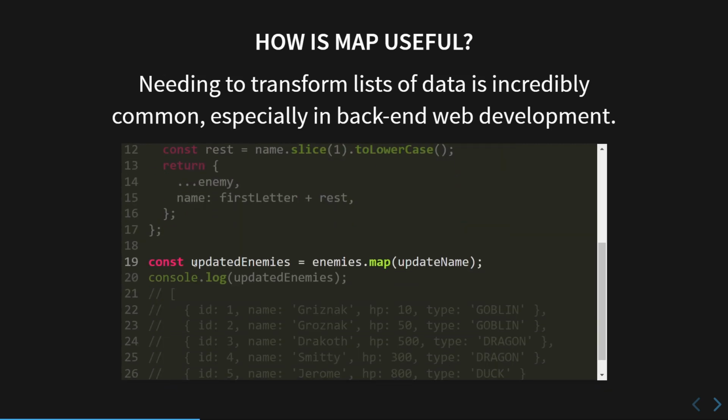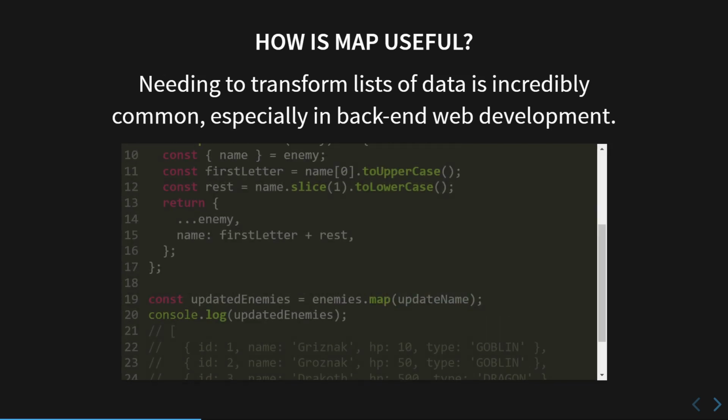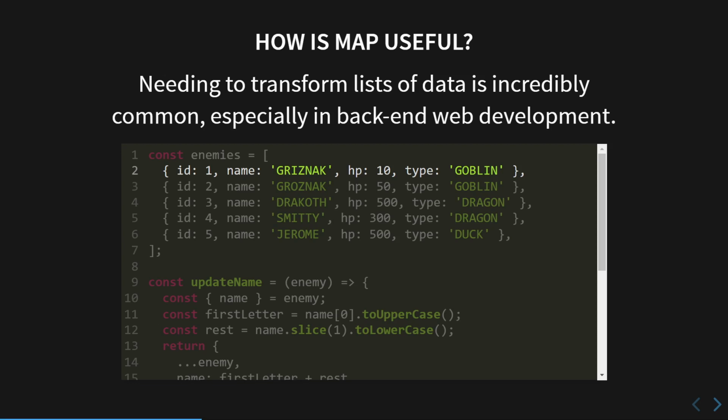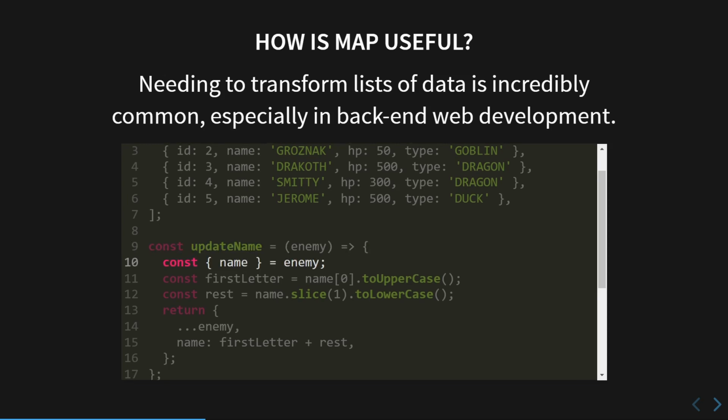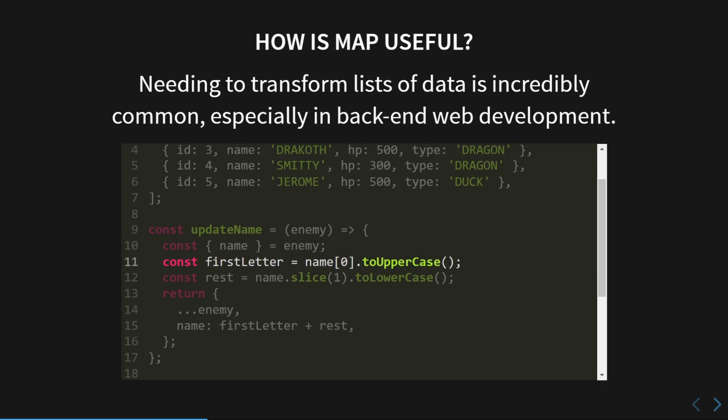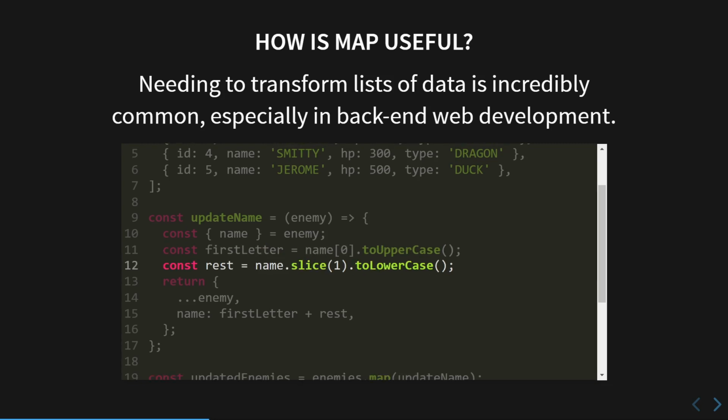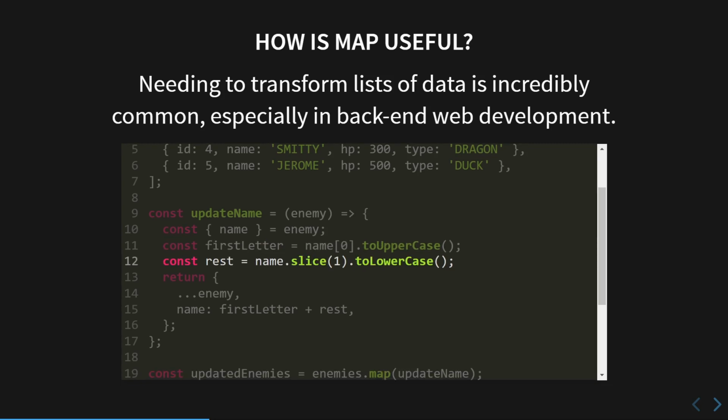So now what we do is we create a new list by calling enemies.map and passing the update name function. And what this will do is it will get the first element of the array and pass it to this function. And once it's been passed, it'll destructure the name out of this object. So we're saying const name equals enemy. This pulls the name property out of the enemy object. We get the first letter of the name and we convert that to uppercase. And then we get the rest of the name and convert it to lowercase.